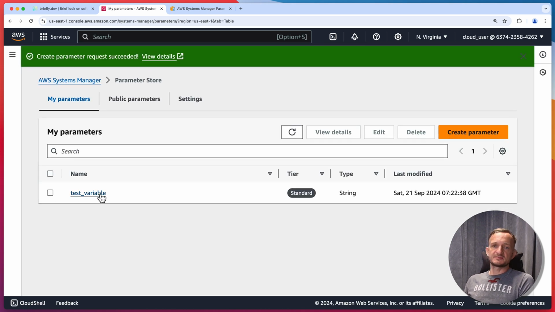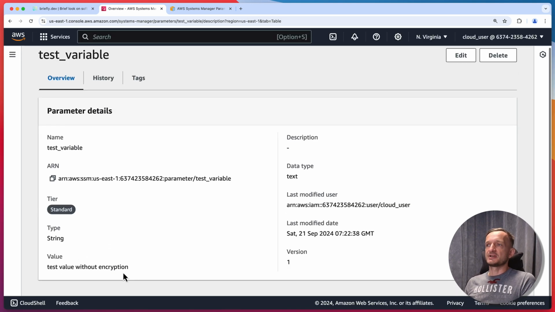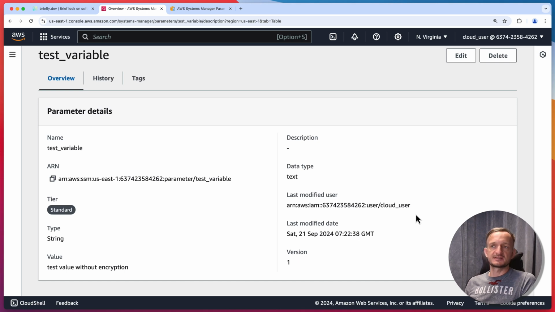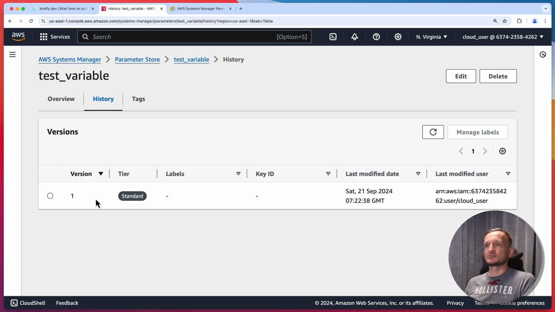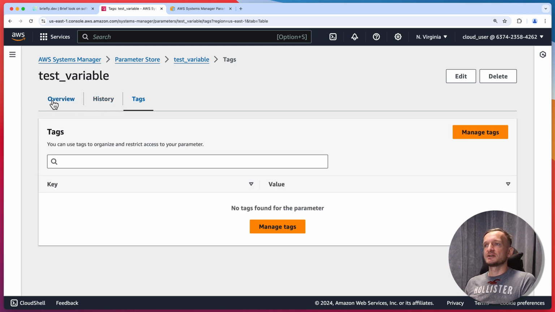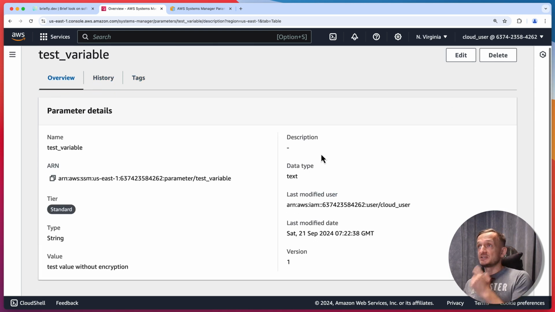So we have this parameter here. We can go in, and we can see the value. We can see who last modified this value. If we change the value here, another version will be created. Then we can see how many versions we have, and programmatically we can access a particular version, and as usual, some tags. So we have this parameter.